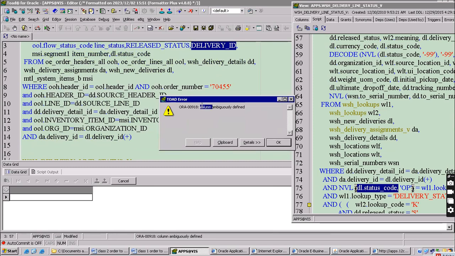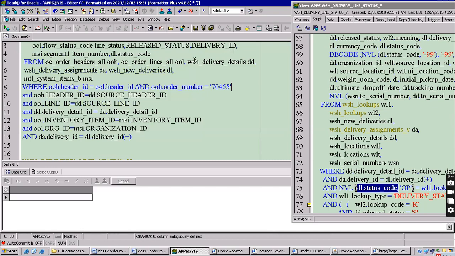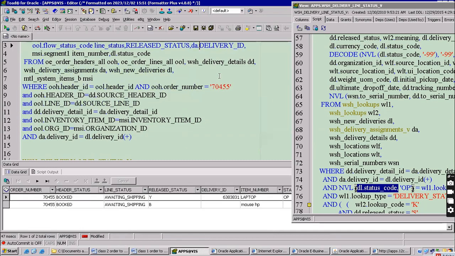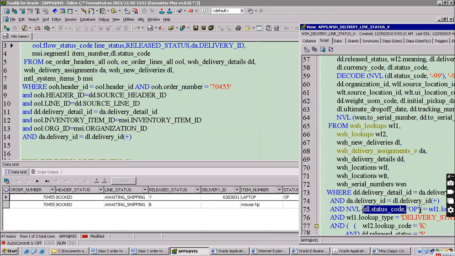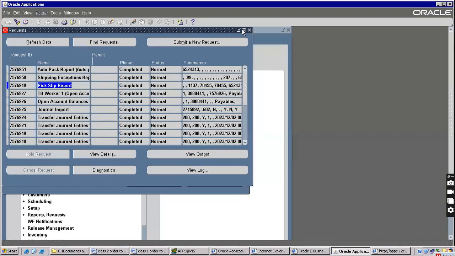Delivery column ambiguously defined means the column is available in many tables. Okay, so delivery ID, DA. That's it. The status code OP stands for what? Here it is only giving OP. So check in the application. OP means what?